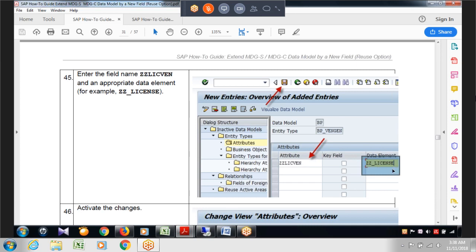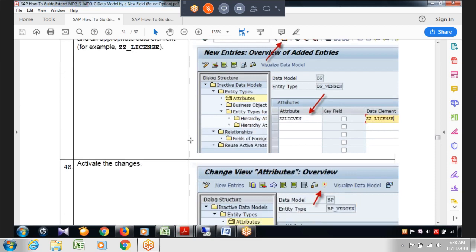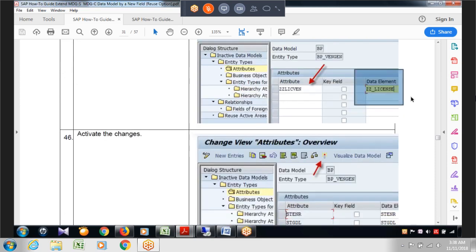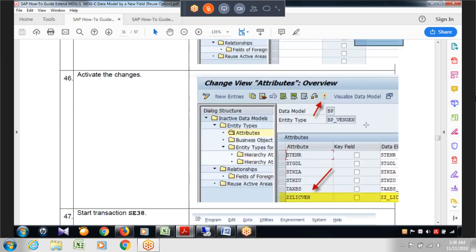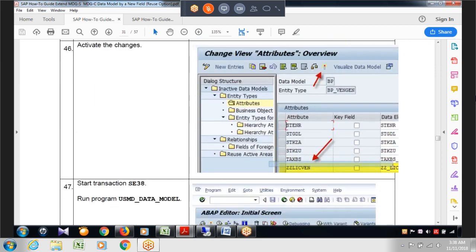Let's not complicate. Give the same name. Ultimately, your data element is the same. If it is character 10, then here also you have to maintain character 10. That's all. Then add it under BP_VENDOR_GENERAL and activate it.